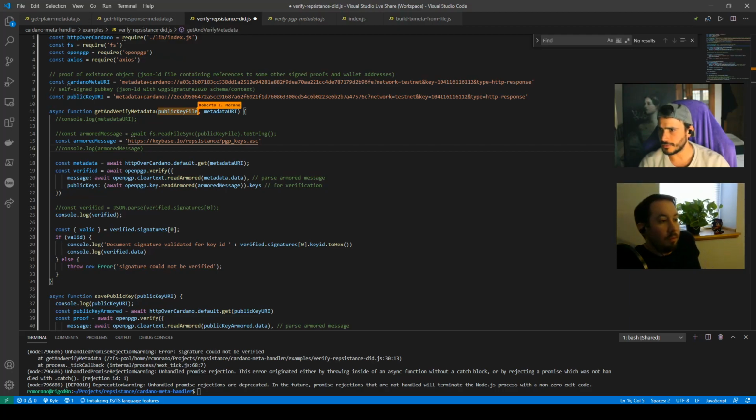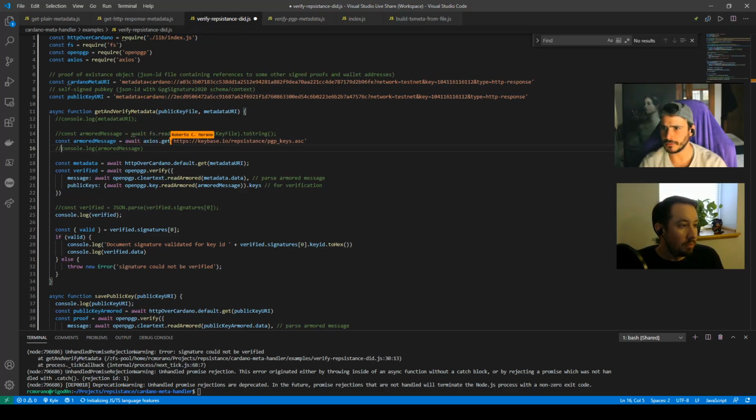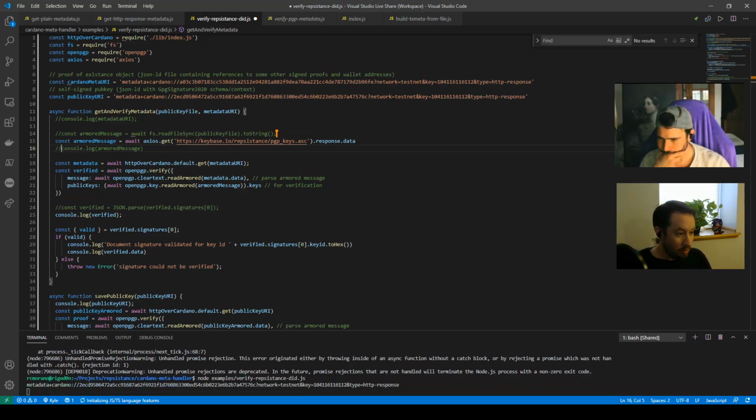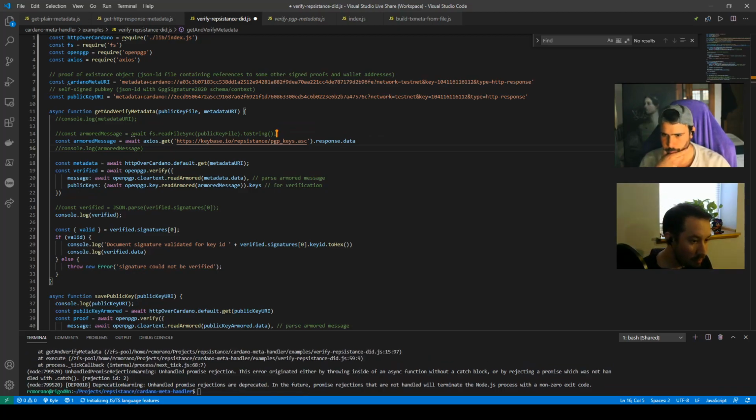Just to make sure we are not messing up the public key while writing it to a file, I will just try to await axios get this dot data, or it was response data. Yeah. It's response data, right? Yeah. And can I access it? Right. That might work. We'll see. Can I read property?